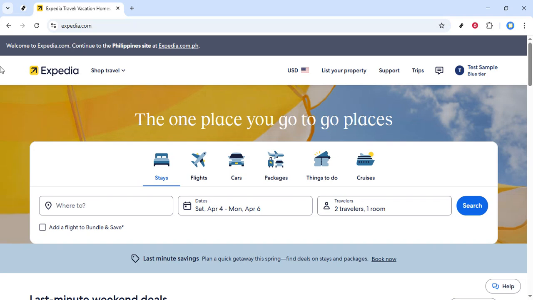If you already have an Expedia account and you booked your flight while signed in, it's a good idea to log in now so all of your trips are easy to find. If you checked out as a guest, don't worry, you can still access your booking as long as you have your confirmation details. Once you're on the Expedia homepage, look toward the top right corner of the screen.